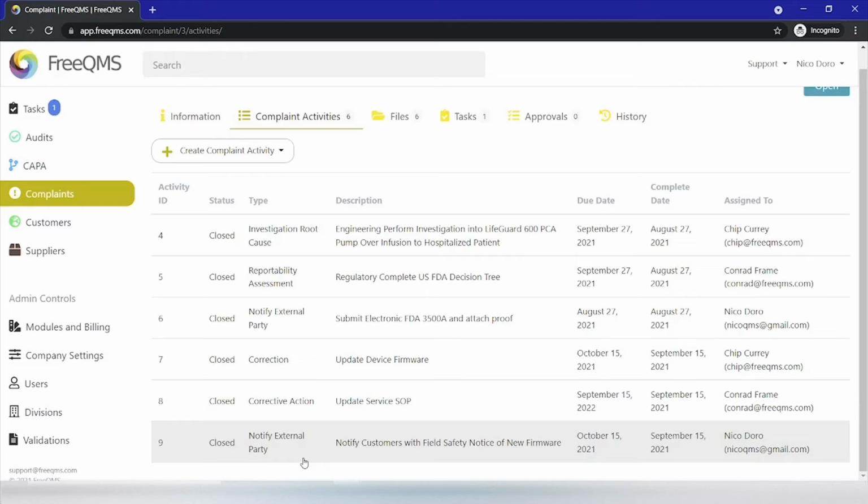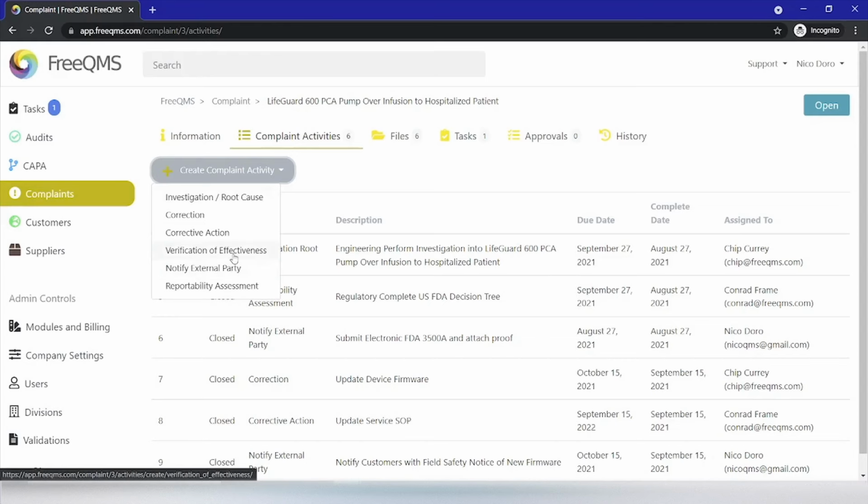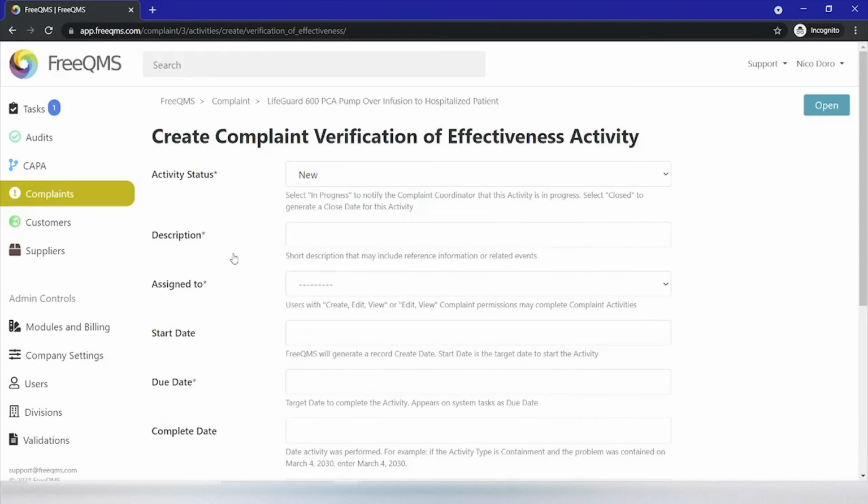After a long introduction, we're going to have to verify the effectiveness of our corrective action. We want to make sure that the process to roll out this new, potentially life-saving firmware to our pumps is working. Let's click Create Complaint Activity, then Verification of Effectiveness. We will complete this form. Activity status will be new. Report % of pumps with new firmware during management review.